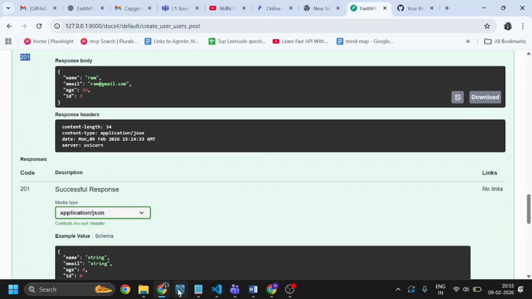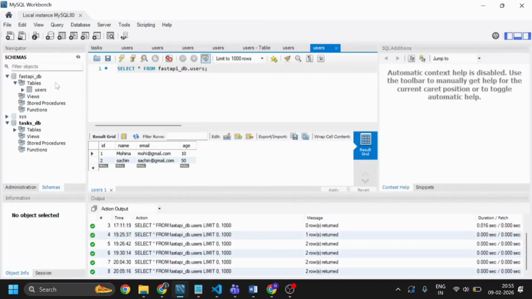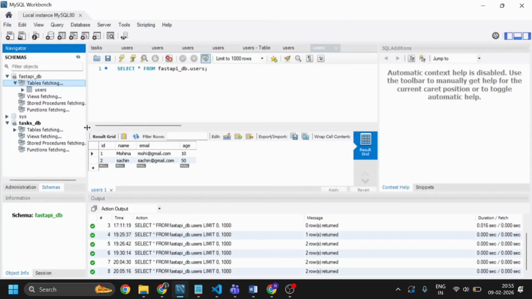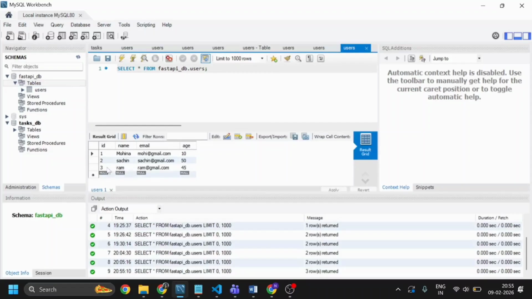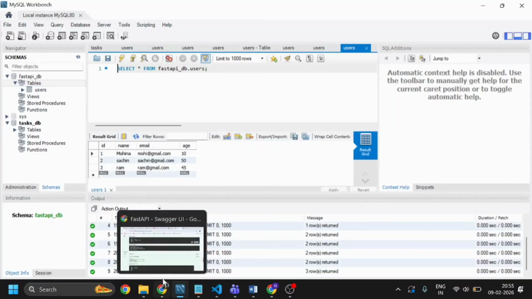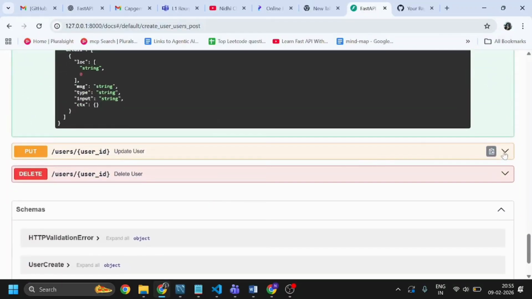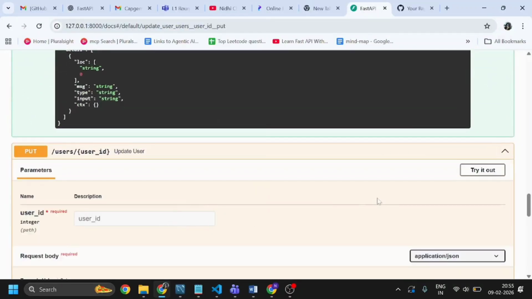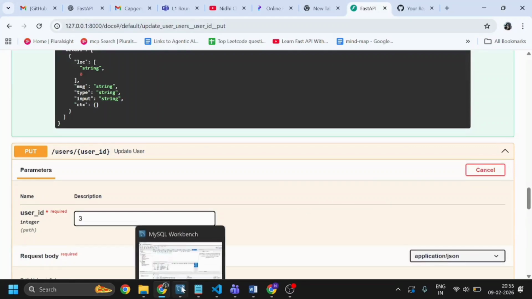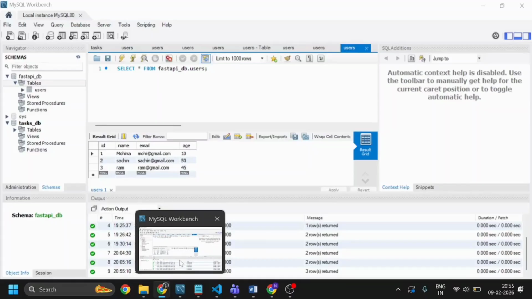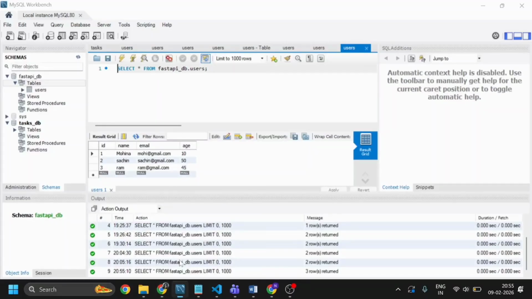Okay, and you can see I'm going to refresh this. I got another user, that is Ram. Username is Ram. Now we are going to check our put API. I'm going to enter ID number 3. So this is our ID number 3, Ram, this one.